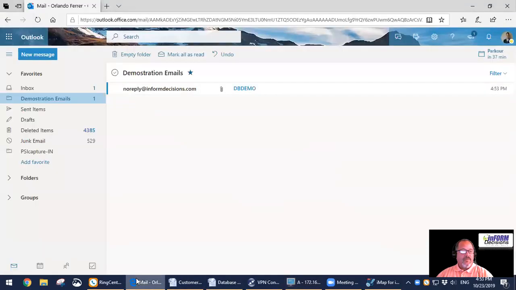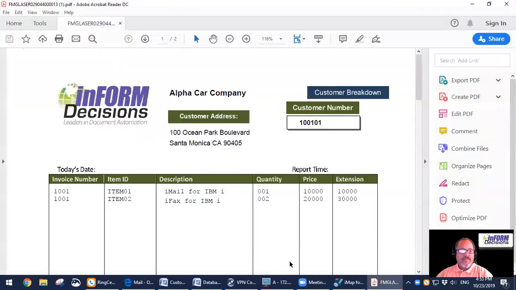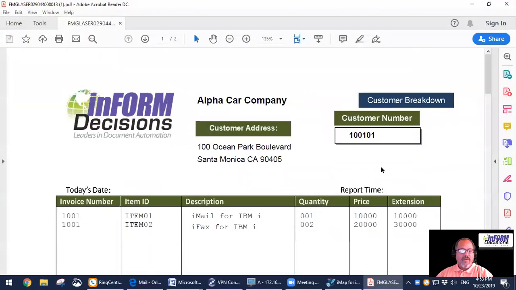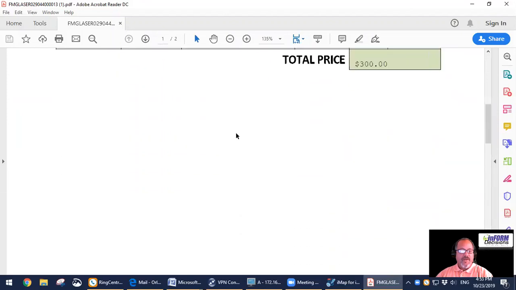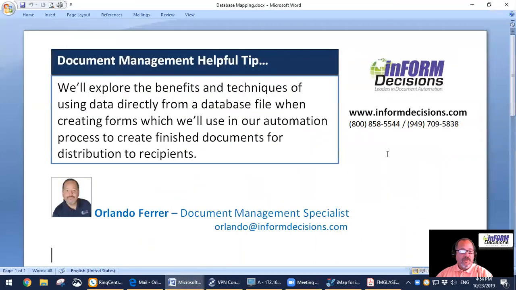So if we look into our emails, there's our newly created form. And we're just going to select that and open that up so you can see the results. And here is our newly created form, and you'll see the actual information that we just did. This is page 1, and this is page 2. So hopefully this gives you a good example of the work that we just did.